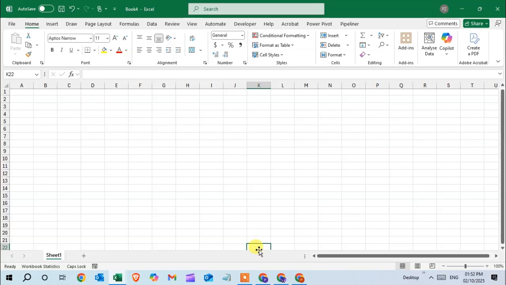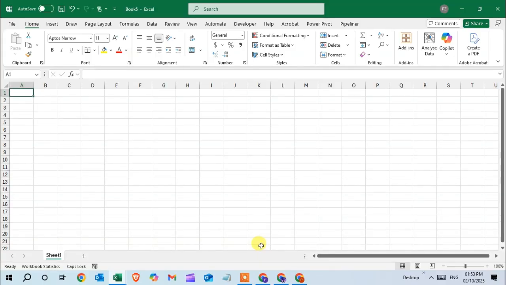In this video, I will show you how to create and save an Excel workbook for beginners. So let's start. To create a workbook, simply press the shortcut key Ctrl plus N and you will see that a new workbook has been created. You can see the current workbook is Book 5 when you press Ctrl plus N, and here you can see Book 6, which means a new workbook is created.